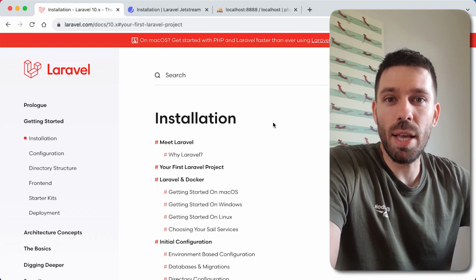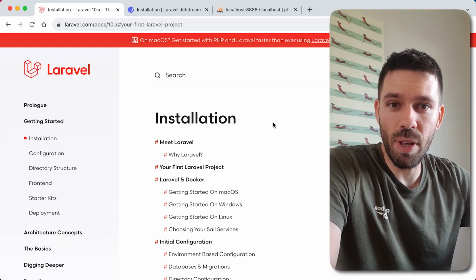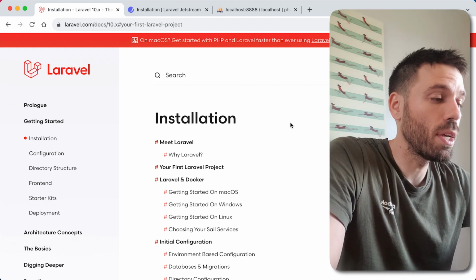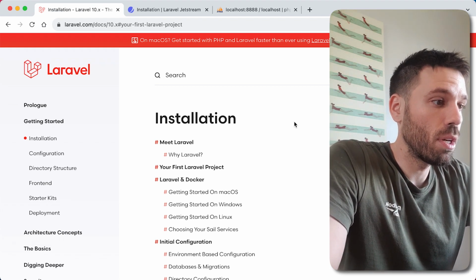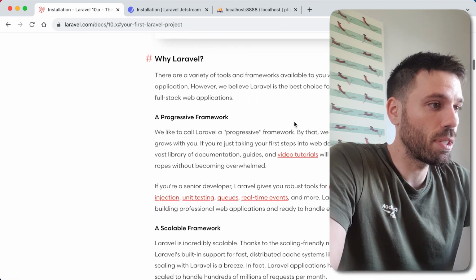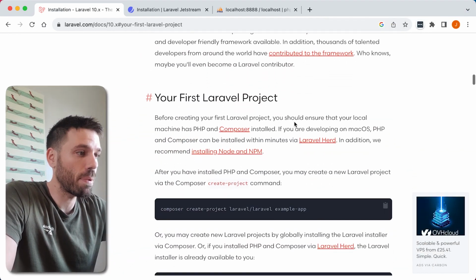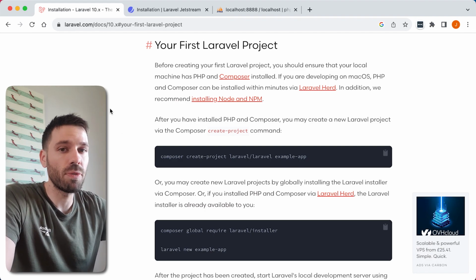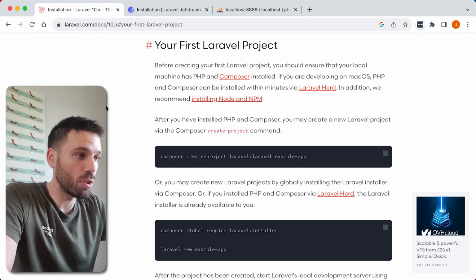In this video, we're going to install Laravel Jetstream with Inertia.js, and we're going to be using Vue.js. So let's just get straight into it. If we go to the Laravel website, the first thing they say you need to have set up is PHP and Composer installed. So I'm going to assume that you've done that. If you haven't done that, make sure you do that.